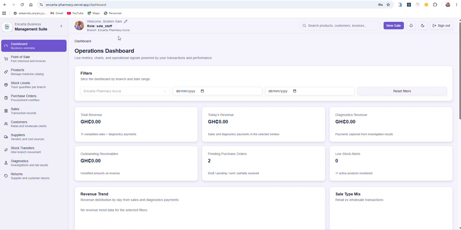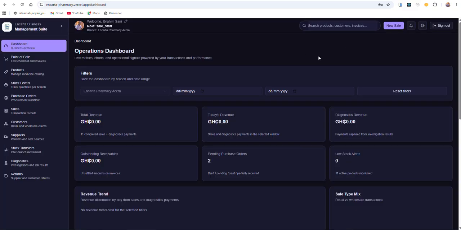And as a sales staff to the system, when you log in, you are attached to a particular branch. You can see the branch I'm attached to here, which is Encarta Pharmacy Accra. And you can see the display of the system is very white. The system actually comes in two themes. We have the dark mode and then the light mode. What you are seeing is currently the light mode. If I'm not comfortable with this white screen as a user, I can come to the top right corner here and click on this particular icon and change it to dark mode.